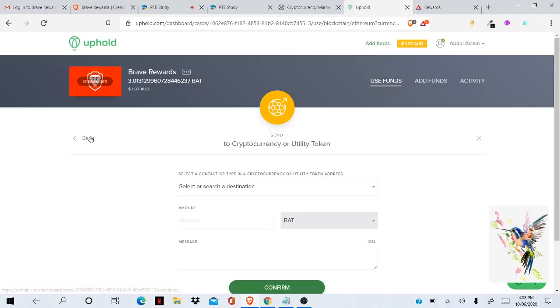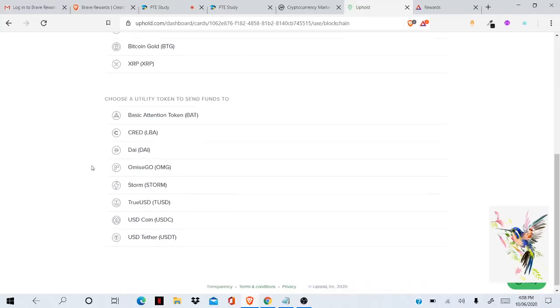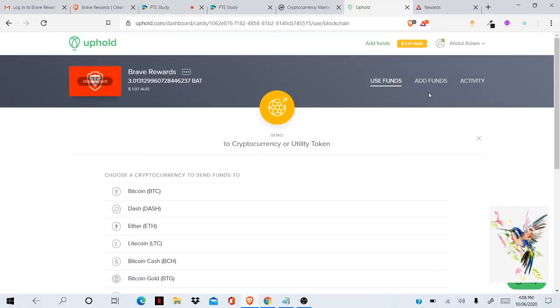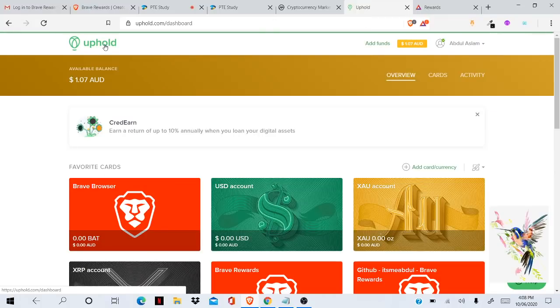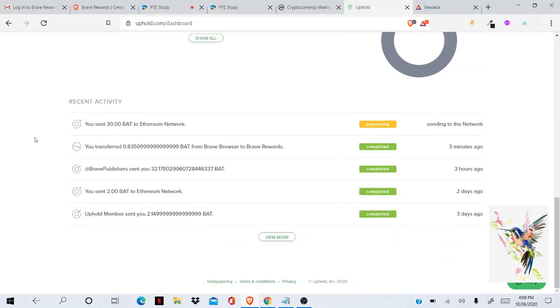I go back and you can see, in a couple of minutes, here is the transaction. It's happening. All the transactions that you have done will be here. Whatever amount you received, you can see at the moment it is processing. Meanwhile it's processing, let's wait. Once it's done, I will come back and show you guys.